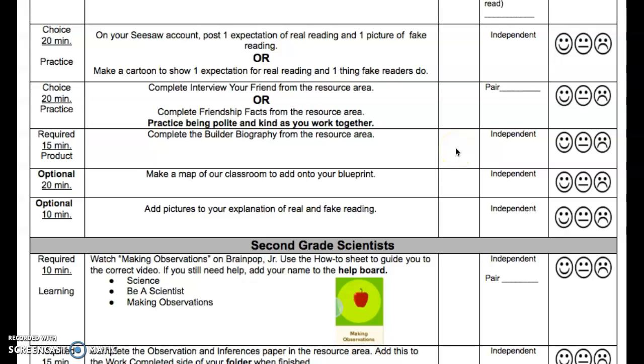Next, we have required for 15 minutes, a product. Complete the builder biography from the resource area. Independent, reflect when you're done.